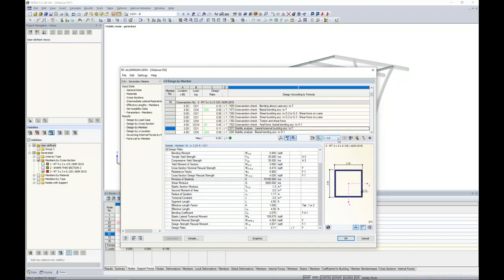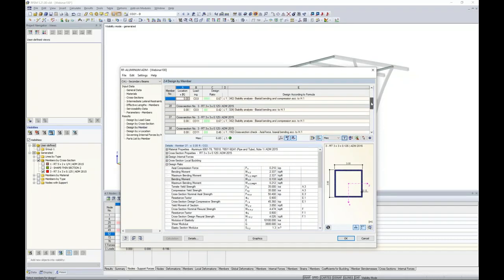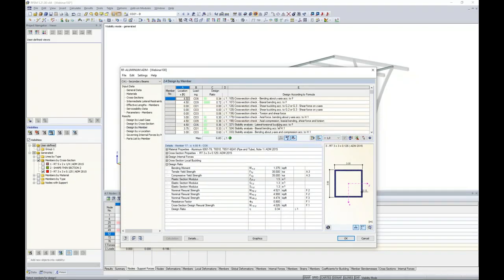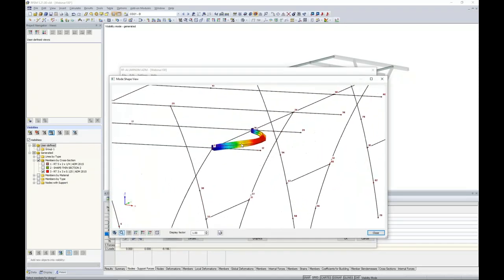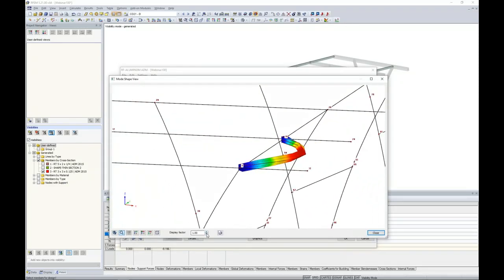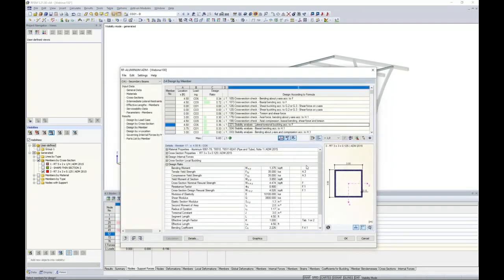By all means, though, if we're not really interested in seeing all of this information, but we just want to know what is the controlling check for each member, we can easily use our filter option here to filter by max, and now we can see for each member exactly what's controlling. In many of these cases, stability is controlling, and I just want to point out that for any one of these stability checks, we actually can view a graphic of our mode shape. This is what's going on in the background when it's running this eigenvalue analysis to determine the critical buckling moment. So just a nice feature to see what's going on there.